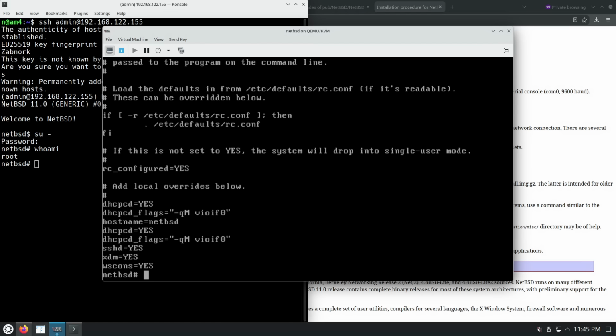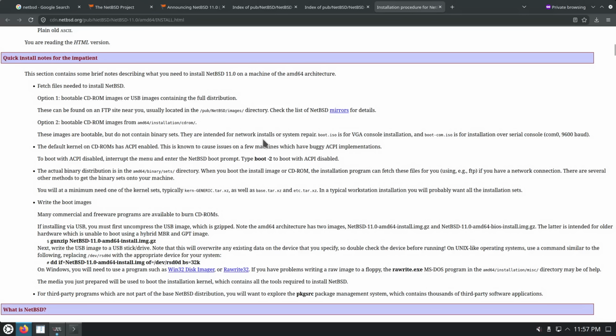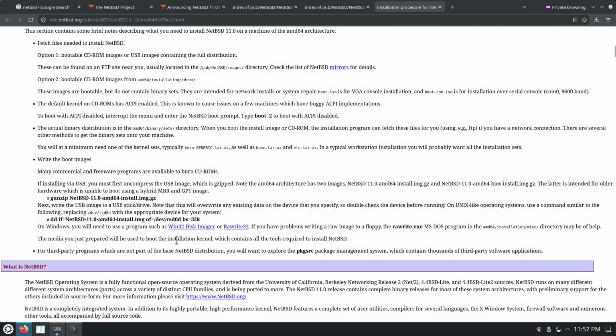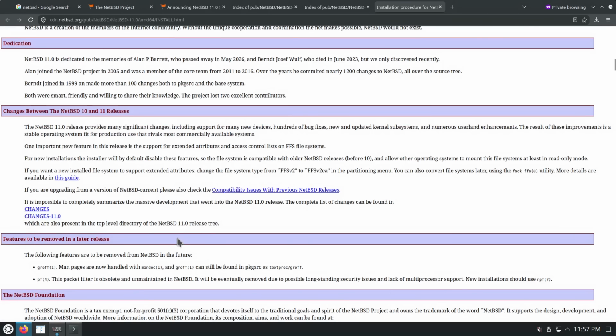Okay, so I managed to install NetBSD with the X sets and XDM. I did not connect using Xorg yet, but I could connect remotely in text user interface mode using the SSH protocol. So let's continue with the manual, with the install instructions install.html file. We have managed to install.